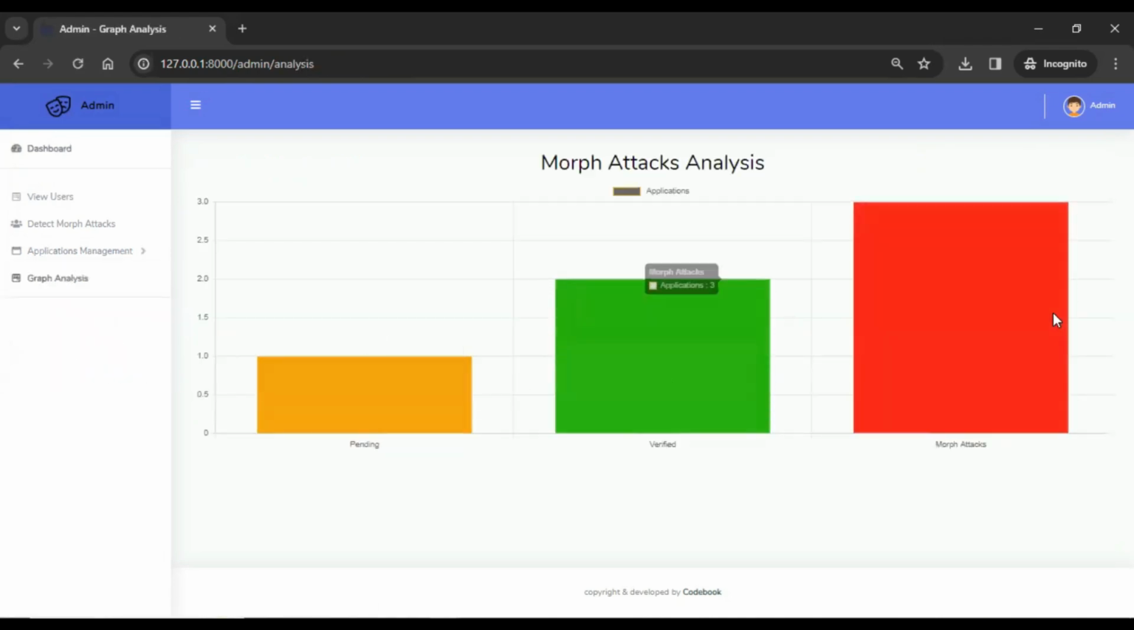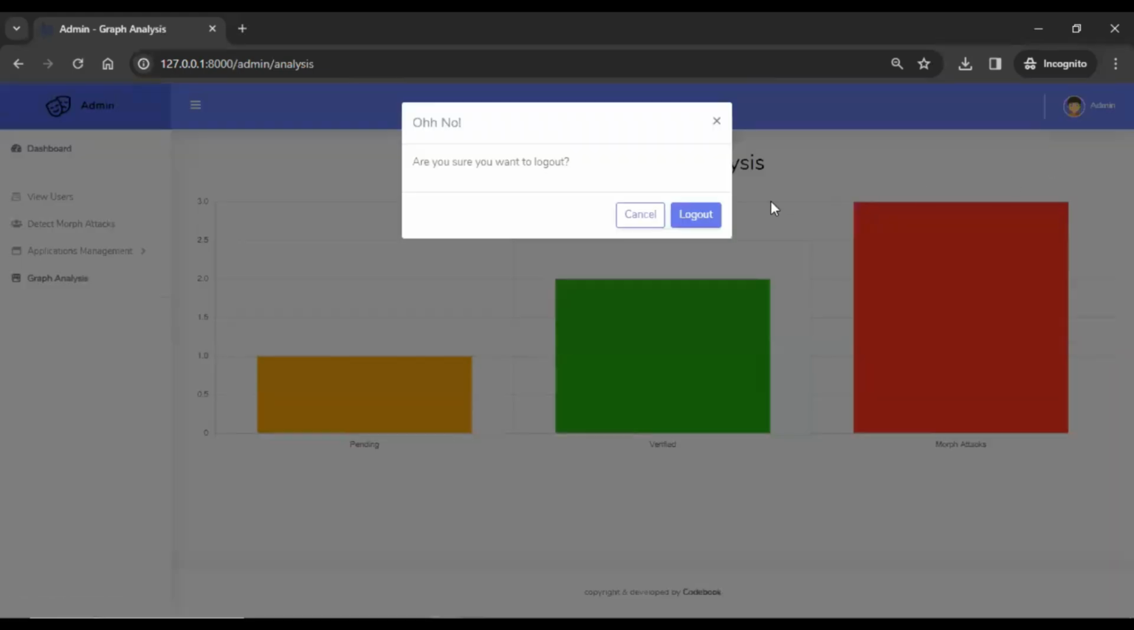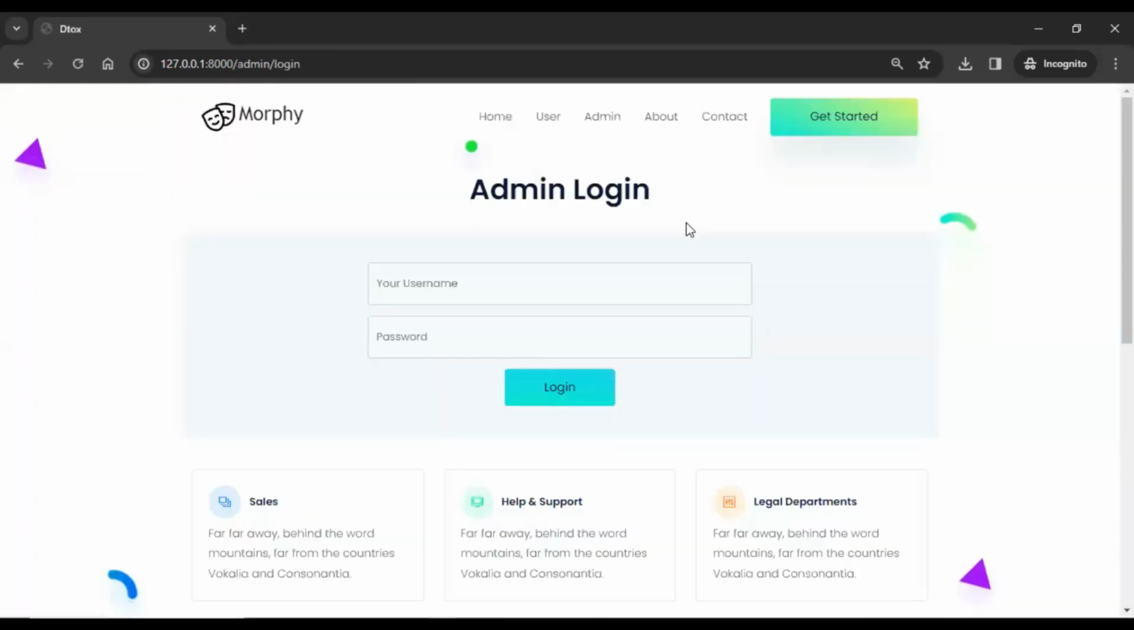In the graphical analysis, we can see verified is now 2. Previously it was 1, now it is 2. So this was the complete project to detect face morphing attacks while applying for any kind of online application forms. I hope you have got the project idea.